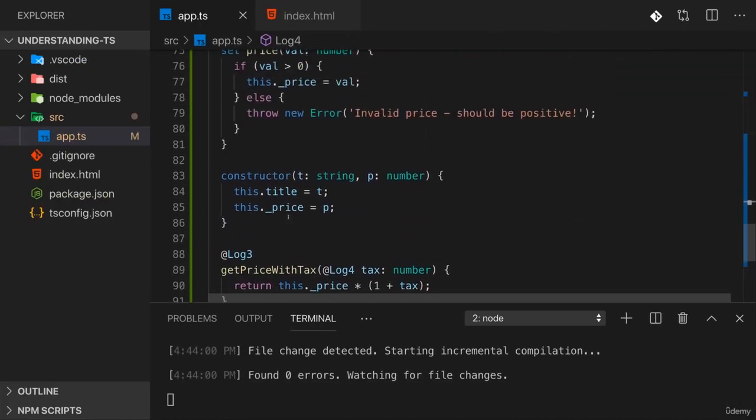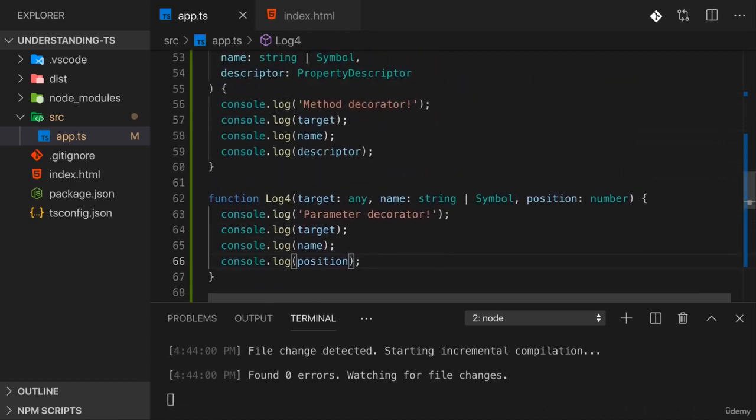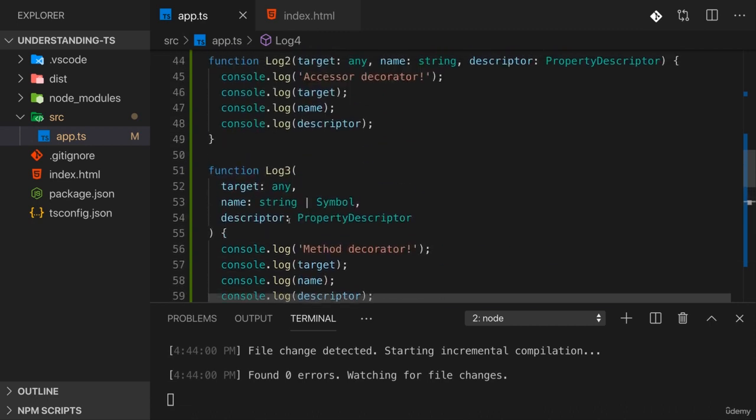So these are all the places where we can add decorators in TypeScript, and we can do various things with them. Now I will show you a couple of examples in this module here, and I'll also show you libraries or frameworks that make heavy use of decorators, and I'll show you what they do with decorators to give you an idea of the power that decorators can have.